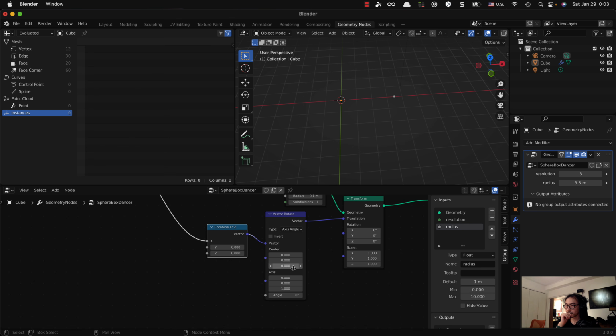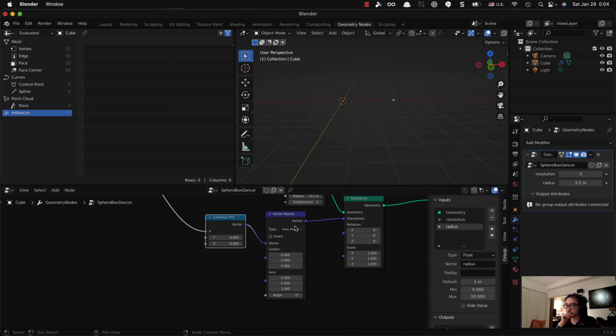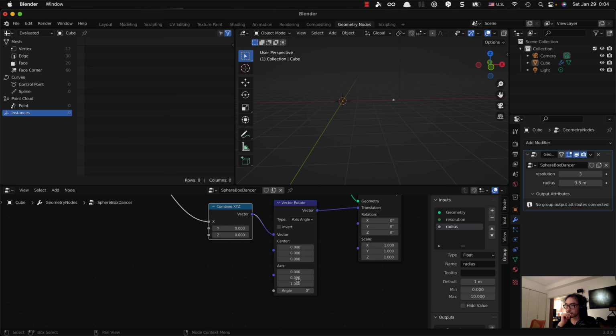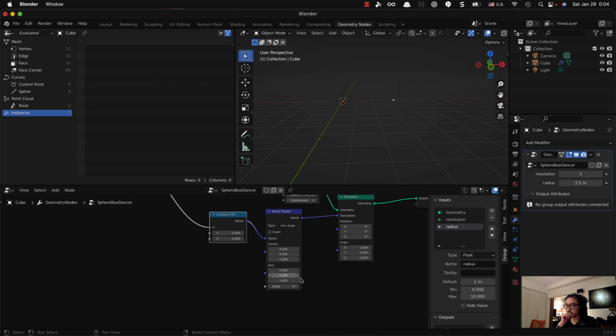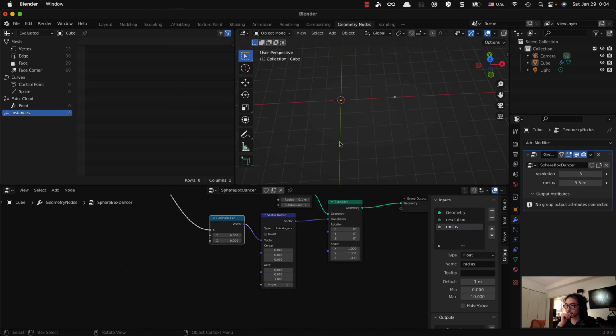Now it says the default center value is 0, 0, 0, which is right here, so that's fine, I think. And the axis is 0, 0, 1, meaning the z value is equal to 1, which means that is the z-axis, which we want to use for a rotation. So that's also good. Everything is good for the center and axis. We just need to change this angle value in order to rotate the vector.